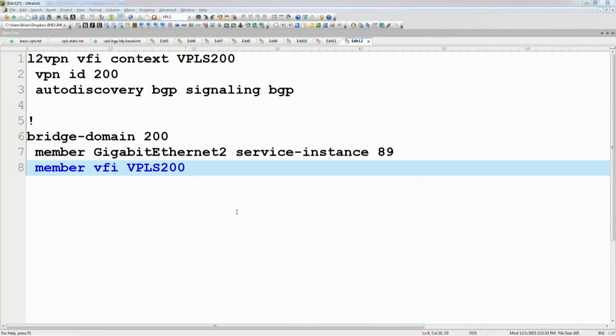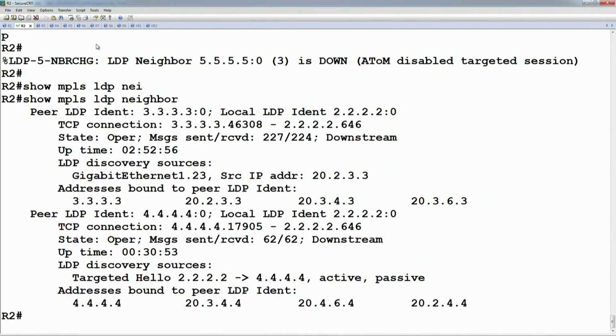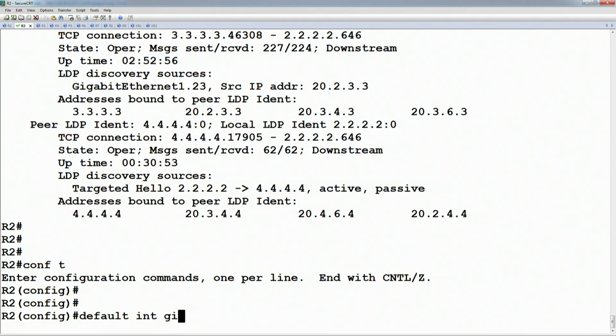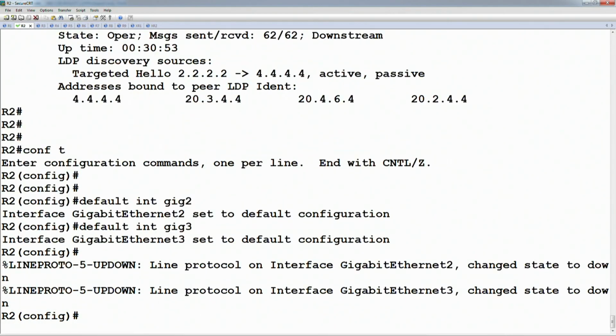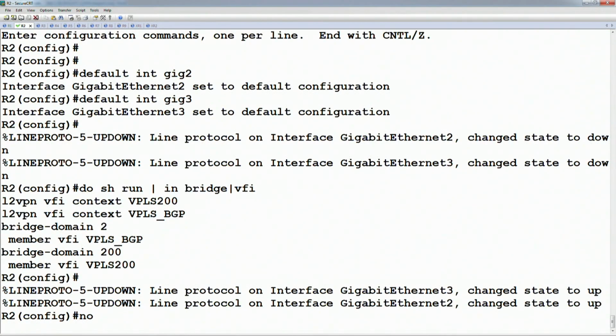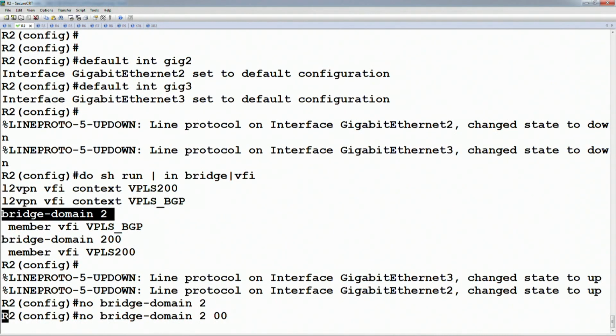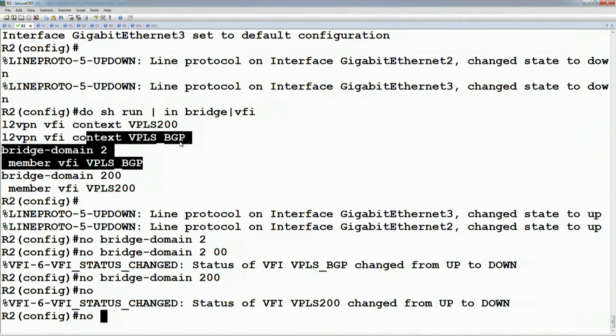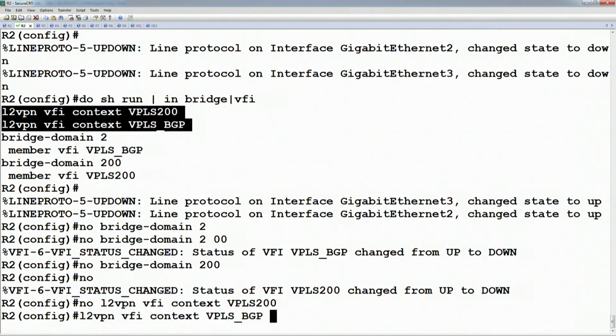Okay, so let's undo essentially the config that we have on 2 and 4, because we're starting from scratch on 5 anyways. So let's say default interface gig 2 and gig 3. Let's show run, pipe to include bridge or VFI. And then let's get rid of both of these. So let's get rid of the bridge domains and the virtual forwarding instances.